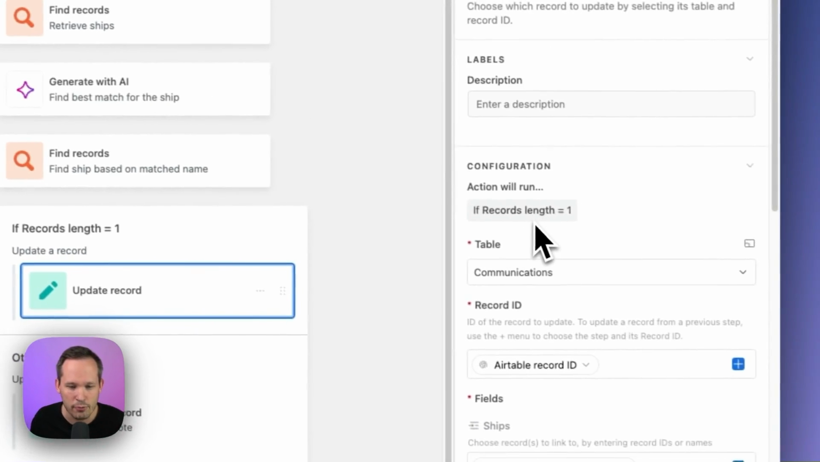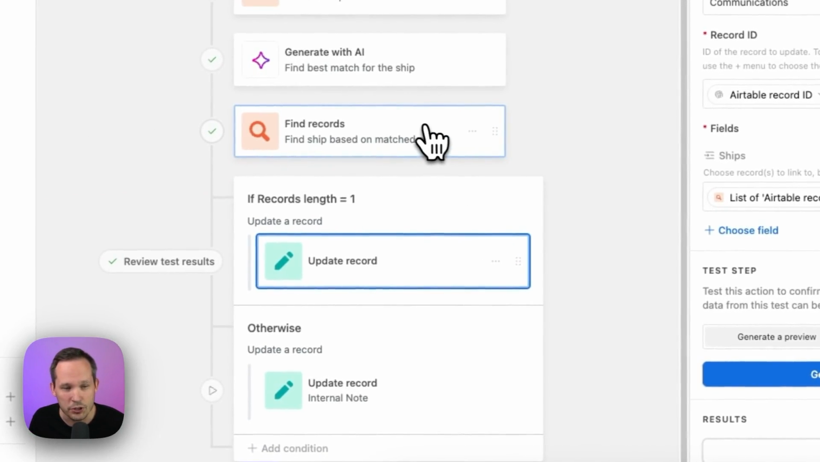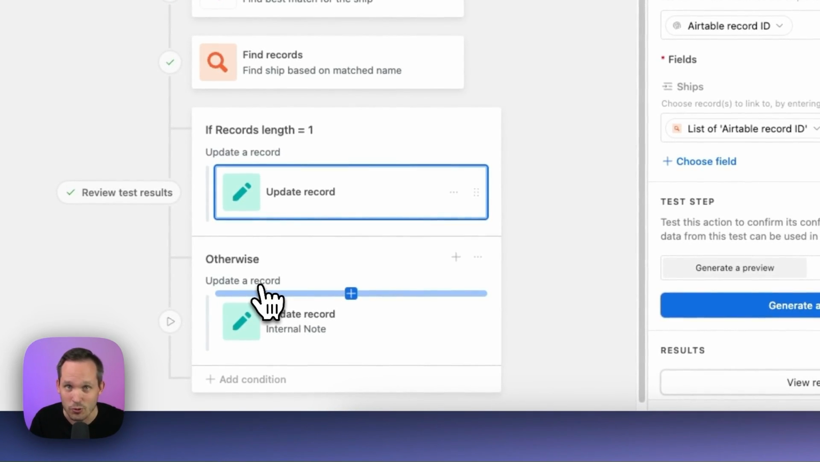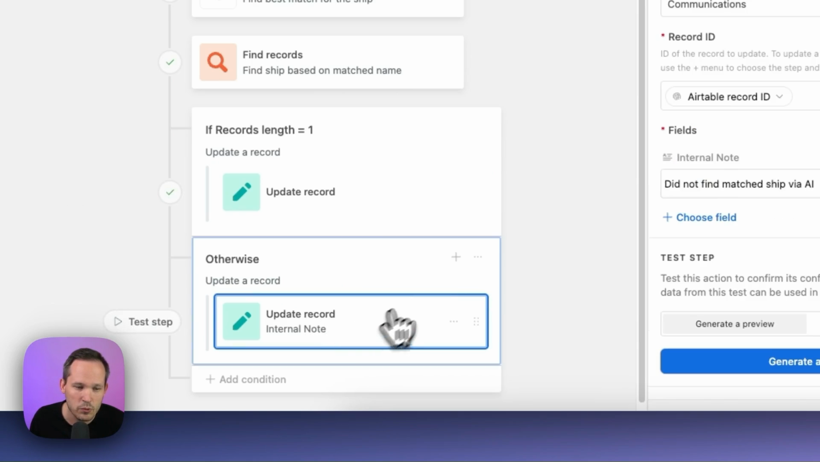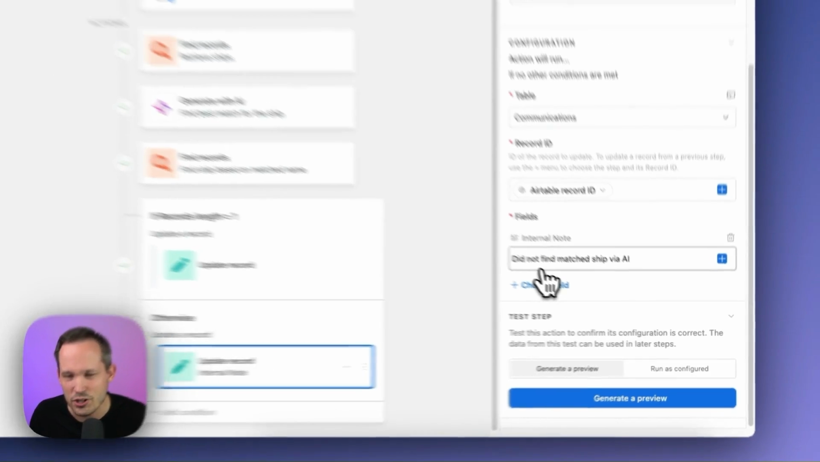We're going to update our record, and we're going to then link this to the corresponding ship that we retrieved in that step. Otherwise, if we didn't find a match or we found multiple matches, then we're going to update the record and we're just going to add a note and say we couldn't find the matched ship via AI.